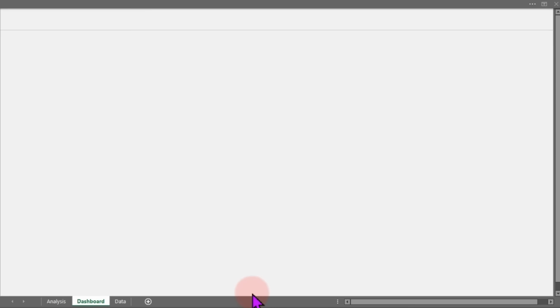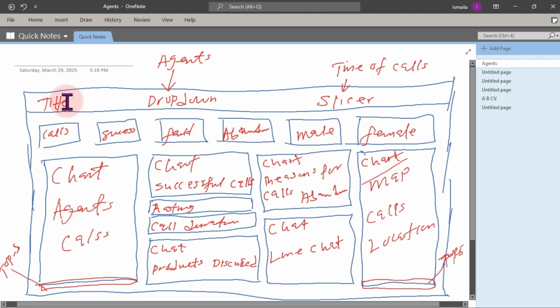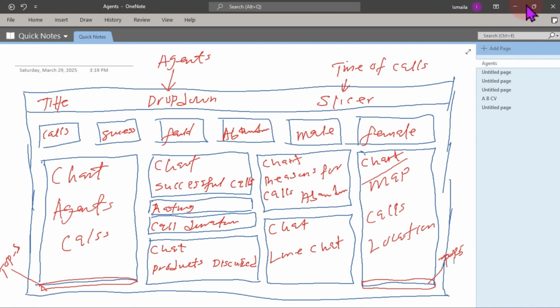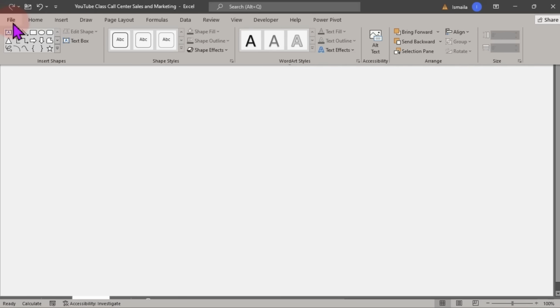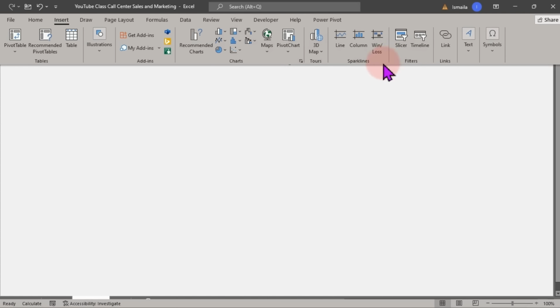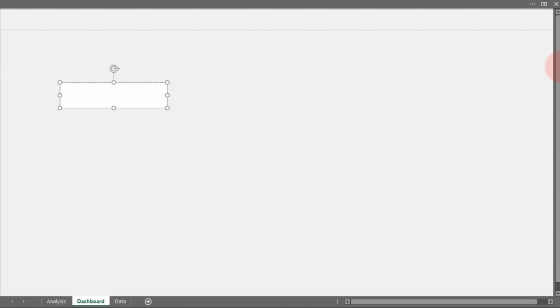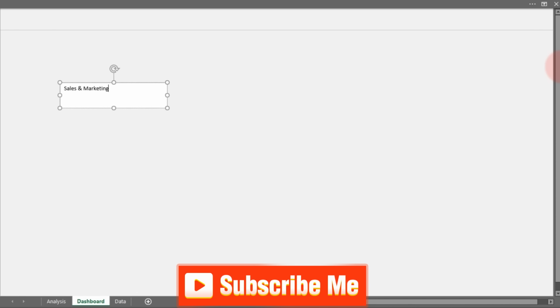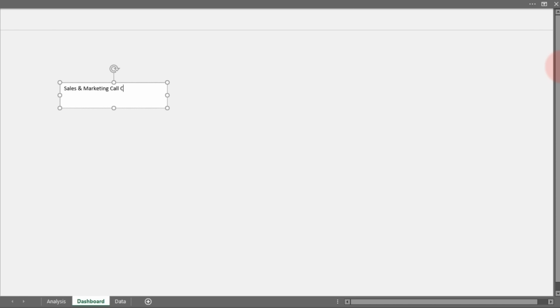So this is going to be this particular part of our dashboard. Can you see here? Title, drop down, and slicer, right? So right now we can give it our title by going over to Insert. We go over to Text here and we take the text box, we drag it down. Over here, I'm going to type in Sales and Marketing Call Center, right? Once I've done that, I can go ahead and format this to what I really want.